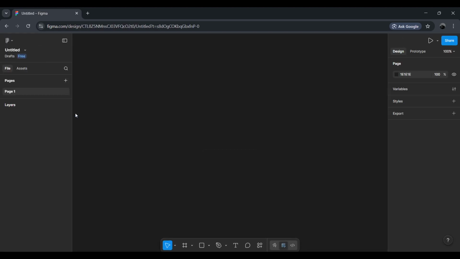Choosing Design creates a standard Figma design file, which is the most common file type you'll use for interface design, prototyping, and collaborative work. This file type gives you access to all of Figma's powerful design tools, layers, and features that make it such a popular choice among designers.